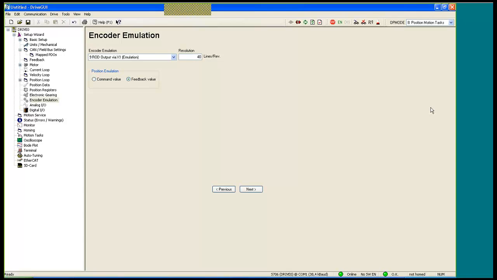So if you want 4096 lines per rev, that's pre-quadrature. You have 4 lines, an A, an A not, a B, a B not, that will be outputted at 4096 lines per rev. So your total number of pulses to your external encoder would be 16,384. So it's very helpful to have the setup for emulated encoder out.